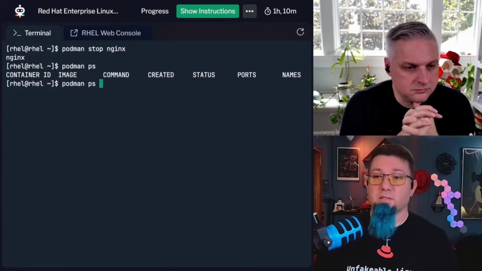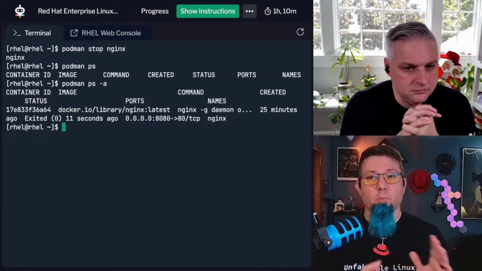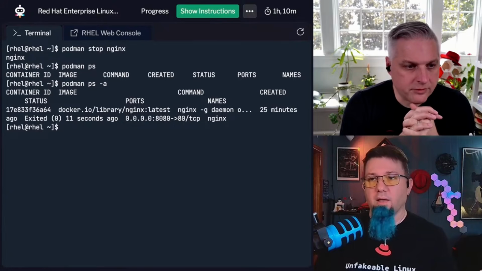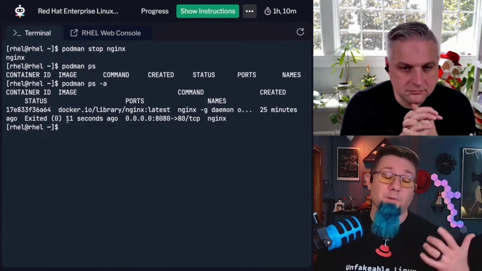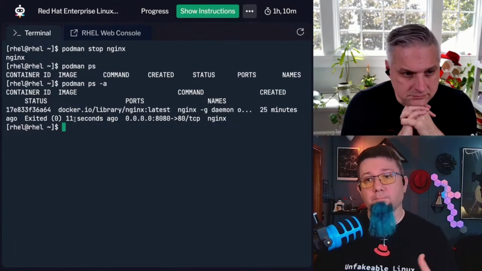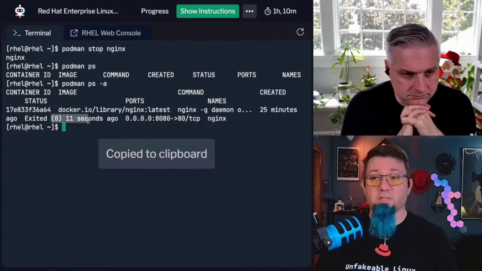If I do a ps -a, then it says show me all the containers like I mentioned before. And now you can see that it's still there. That means it's still defined. I could start it back up again, but it tells me it's exited 11 seconds ago.